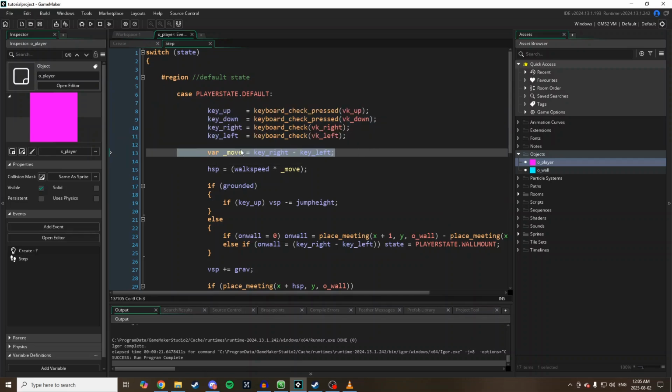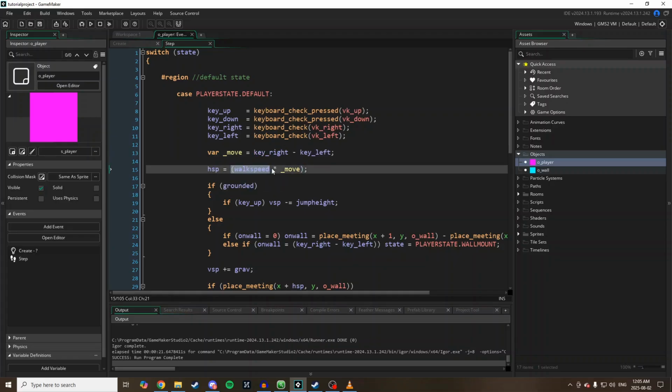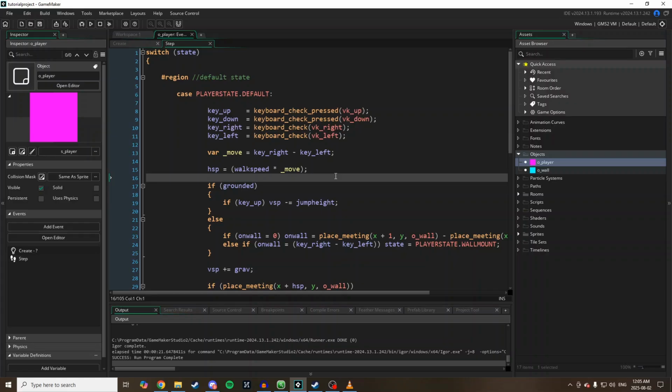I'm using a local variable called move to determine whether or not I should be moving, and if I should be moving, in what direction. If I'm holding the left key, it's going to equal -1, which is going to move me in the negative direction on the x-axis, which is to the left. And then if I'm holding the right key, I'm going to get +1, and that's going to do the same thing but to the right in a positive direction. And if I'm hitting them both, they're going to zero each other out and I won't move at all. I am calculating my horizontal speed by multiplying my walk speed by this variable, which is going to have me move in the respective direction.